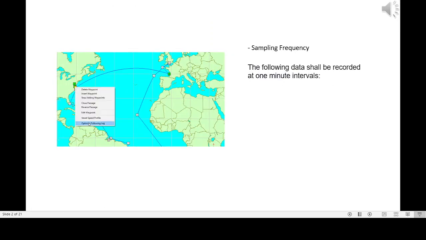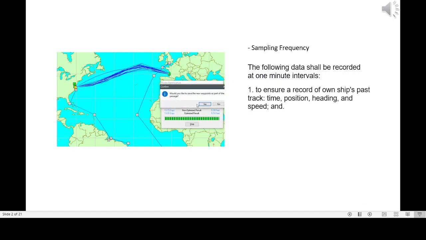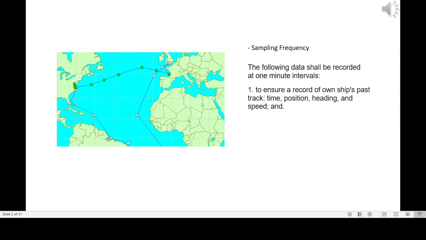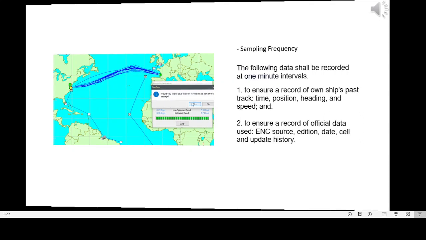The following data shall be recorded at 1-minute intervals. 1. To ensure a record of owned ship's past track, time, position, heading, and speed, and 2. To ensure a record of official data used, ENC source, edition, date, cell, and update history.